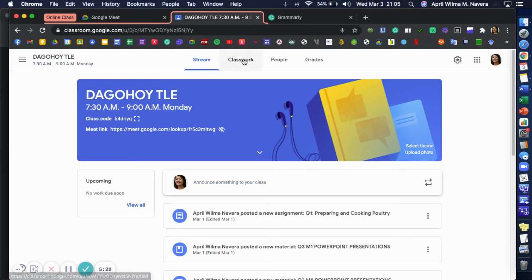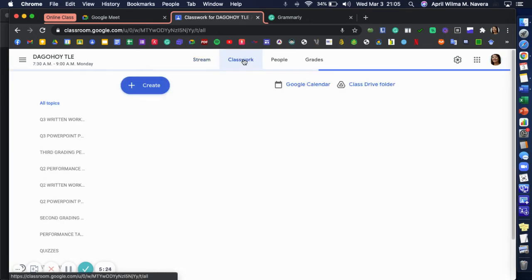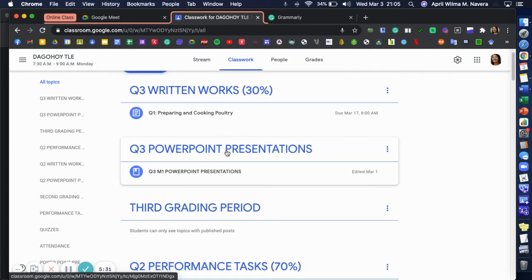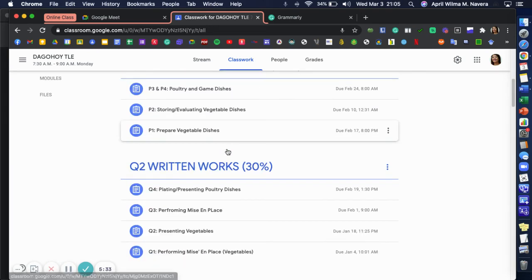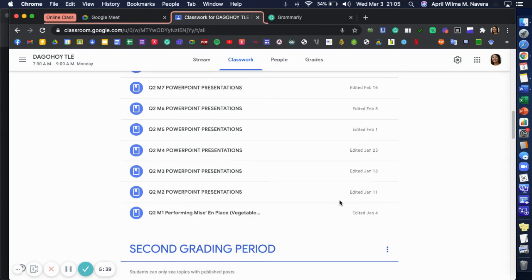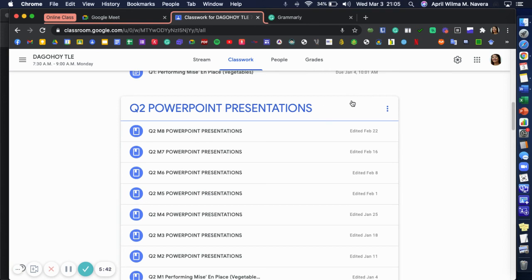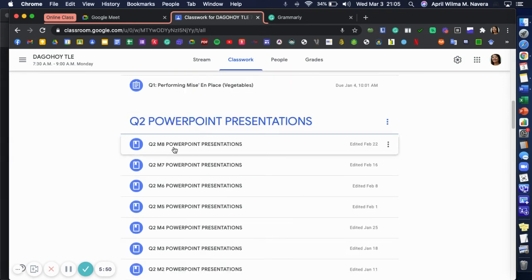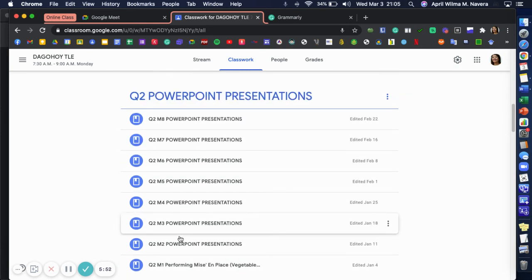So if you click on the Classwork, what I'm doing here is organizing it per performance test and written work. Let's just take a look. For example, I already marked this as the second grading period. Now, I group all my PowerPoint presentations here. As you can see, it's the Q2 PowerPoint presentations, and all my PowerPoint presentations are here starting from the latest down to the oldest one that I had.